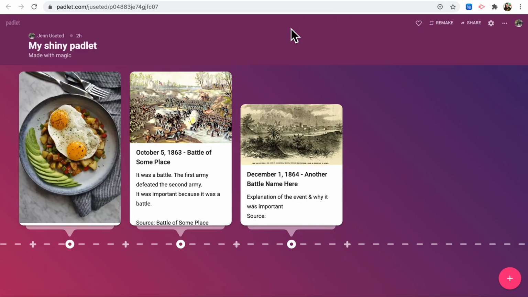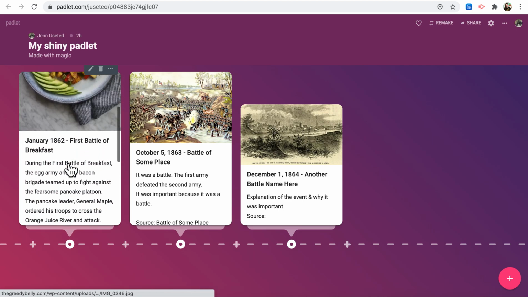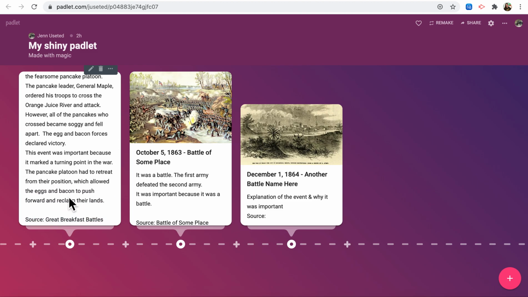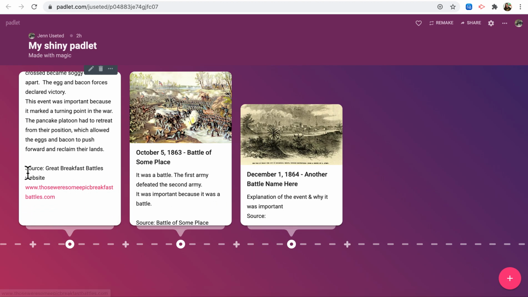So in Padlet, I've made a mock timeline. So you see each post has a picture. It also has the date and the title of the event. So I made up the first battle of breakfast. Then I have an extensive explanation of what the event was. So we're looking for something, a couple of sentences. It can't just be, it was a battle. I'd like to know some more information about it. Why it was important, a few sentences. Don't just say it was important because it was a battle. And then at the bottom, have your source and the website where you got it from.